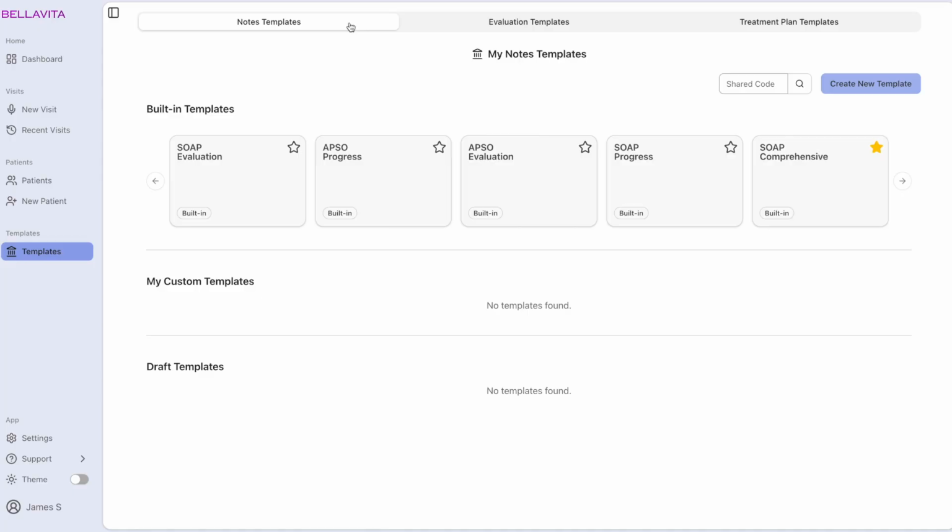Each tab has 3 sections. The first section includes the app's built-in templates, which you can use directly or as a baseline to create your own custom templates. Then below is My Custom Templates section, where you can find the templates you have created. Next is the Draft Templates section, where you can find the templates you are currently creating or editing, but have not yet published to your My Custom Templates section.